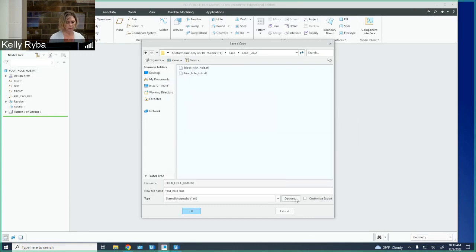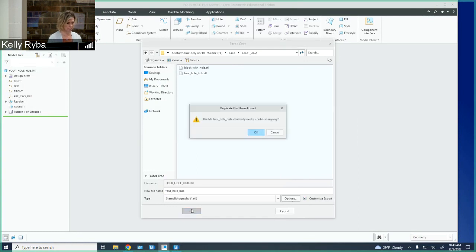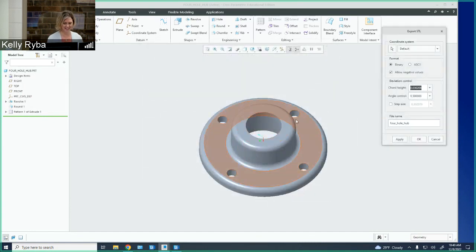And then over here by options, to the right of it, we need to customize the export, okay? Once you have customize the export checked, and if you don't check this, it's going to look different. So make sure you have that checked and you're going to hit okay. It says that it already exists, I know, okay. And we want to write over it anyway, because I already did this process.